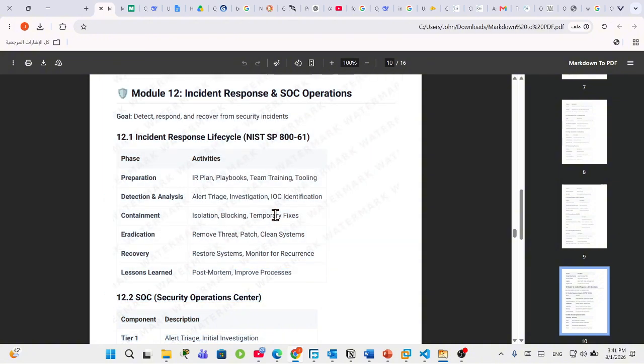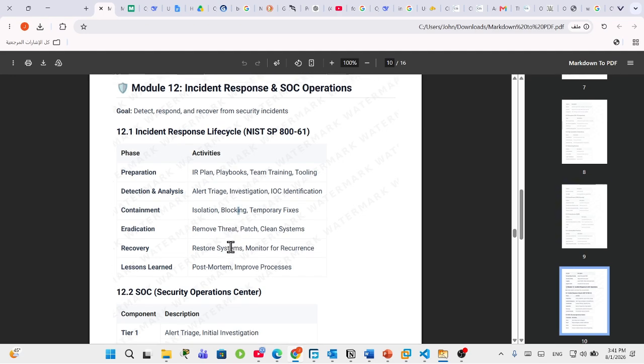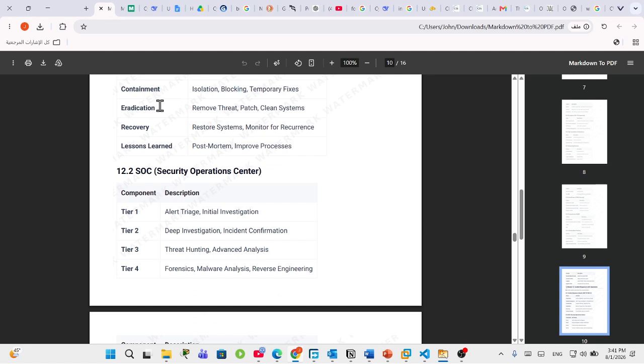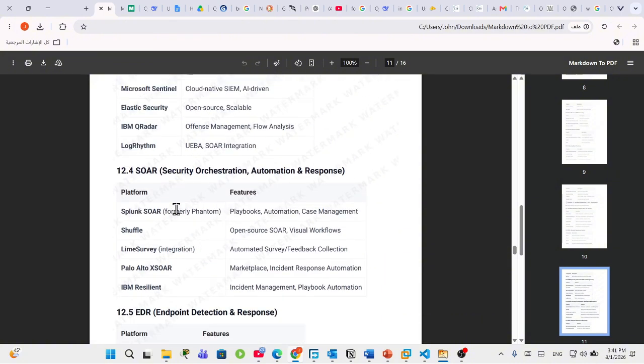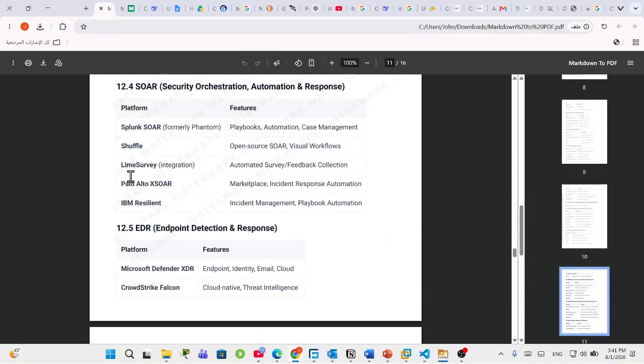And isolation, blocking, like if there is an attacker accessing the PC, what will we do? We will isolate the PC and stuff. Eradicate, you remove the threat, how you can remove it, how you can patch it for the future. Recovery, what you learn. And these are basically what we'll do. We'll also do a lab here.